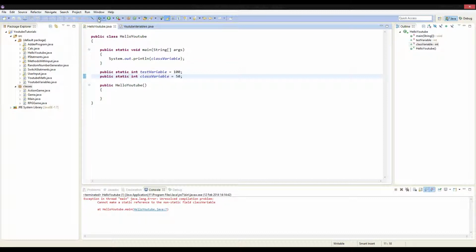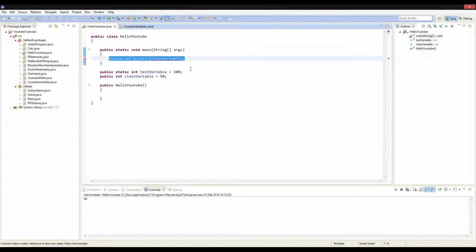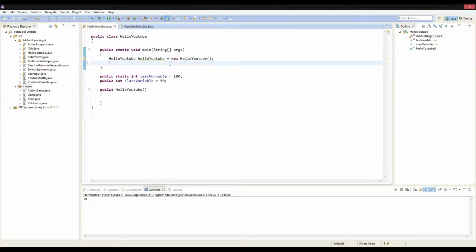So if we change this public static int to public static final and get rid of this hello YouTube constructor because we don't need it anymore, then we can just say system.out.println test variable. So the value will be 100 there, and then we can say test variable is equal to 5000. Now this is going to give us an error because it's final. The final field hello YouTube dot test variable cannot be assigned, and then it's saying remove final modifier. So if we did want to change this variable, we'd have to remove the final.